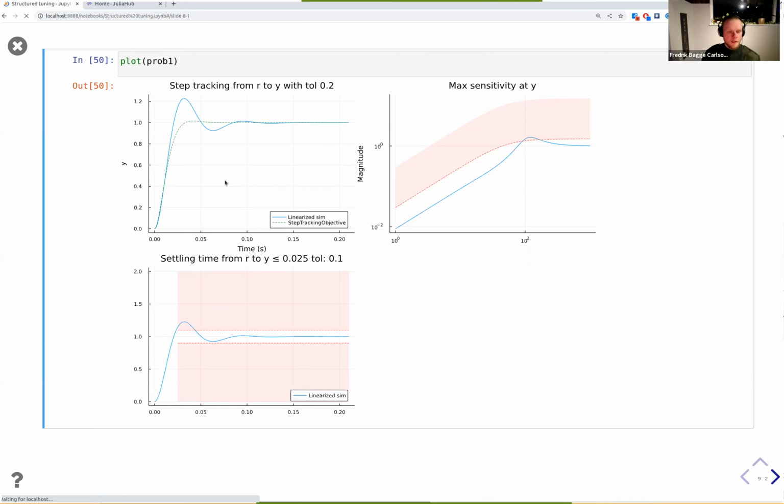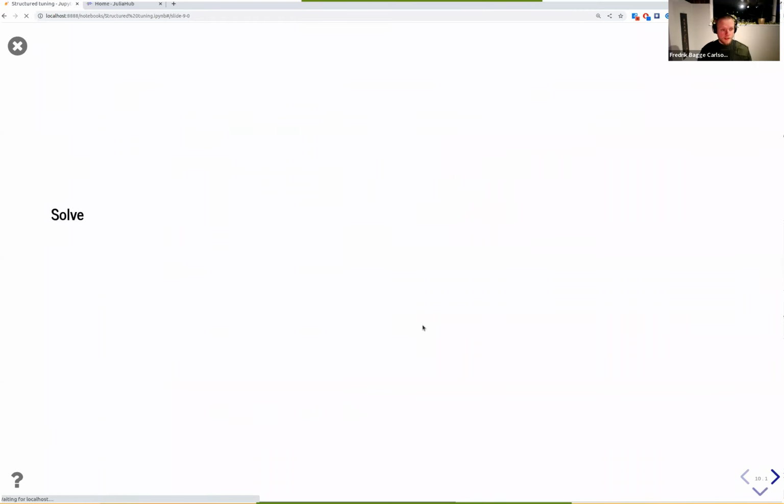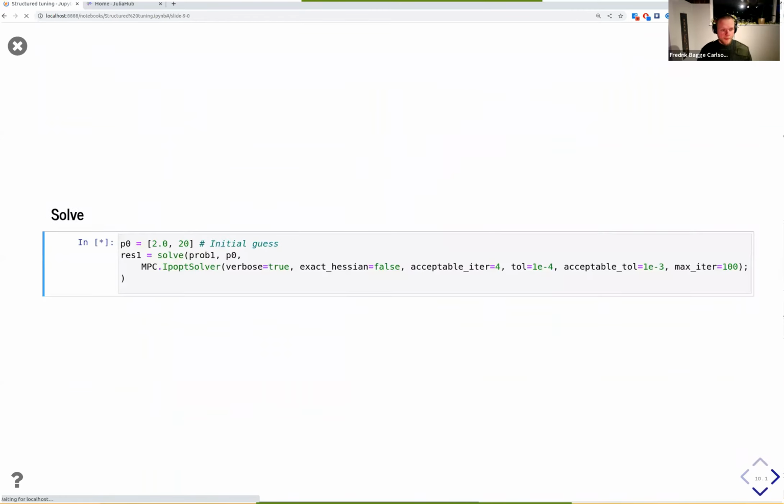And we see here that we do a quite poor job at following this step tracking reference, and we have some violation here in the sensitivity function. The peak is a bit too high. And also we are violating the settling time here. It's swinging too much, right? And it takes too long to settle down. So that's not good, but hopefully after we have solved the problem, it will look better.